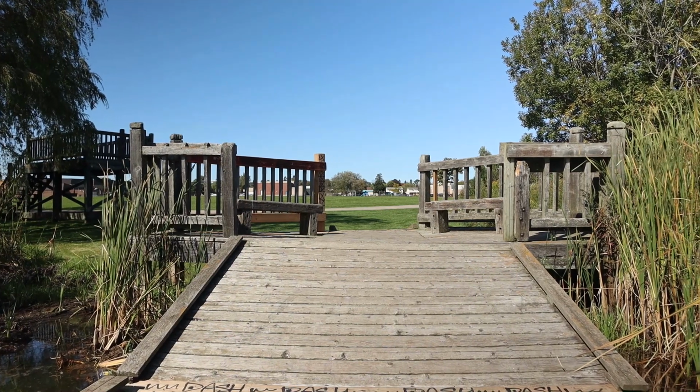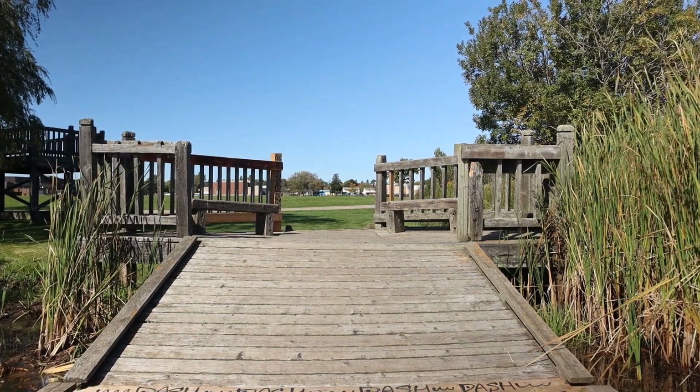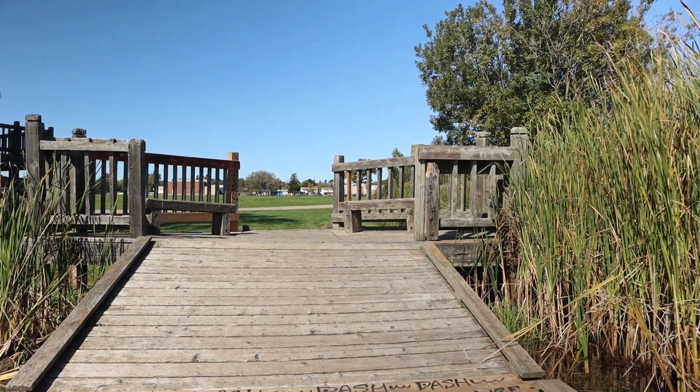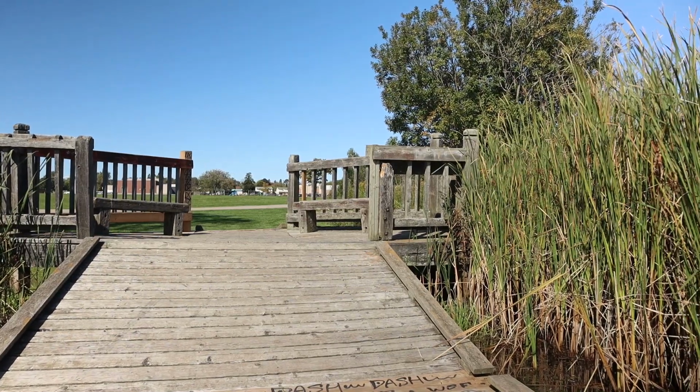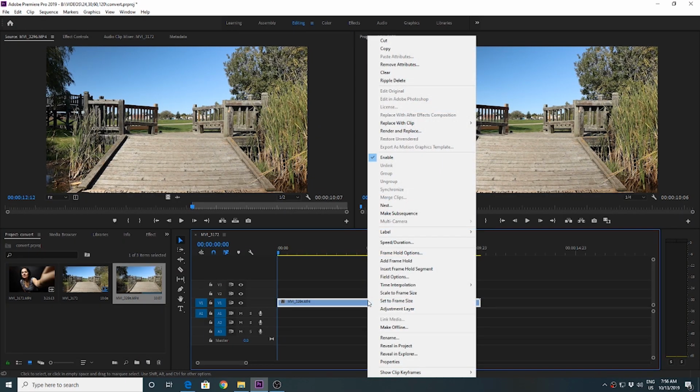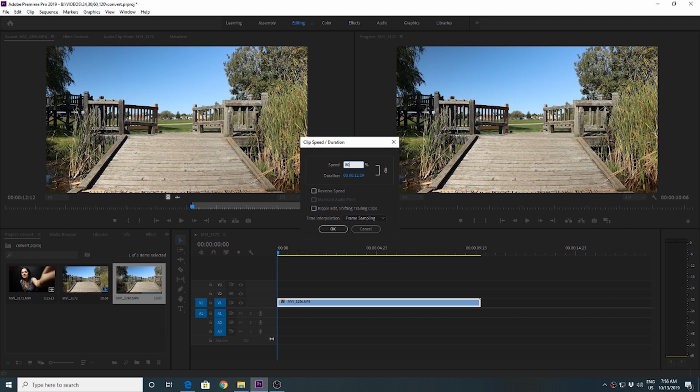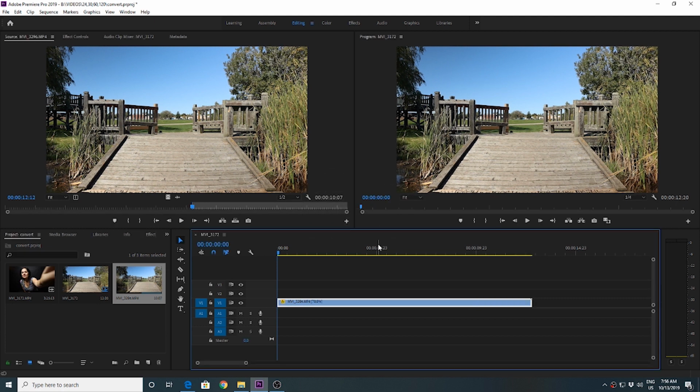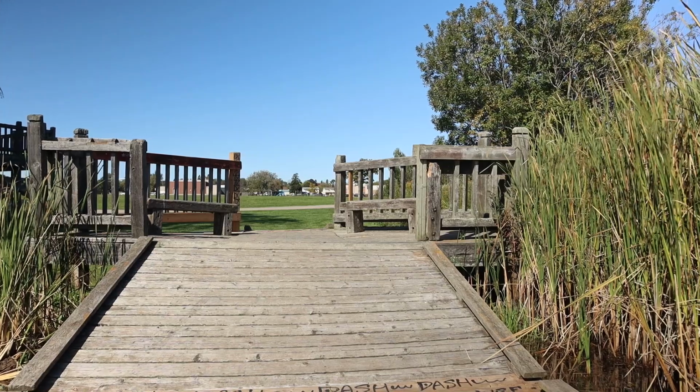Let's throw 30 frames per second on a 24 frames per second timeline and let's see what happens. You will get jitter. Because 30 divided by 24 doesn't give you an equal number, it is 1.25. That means that 0.25 of a frame has to be dropped somewhere in that second. Now what you can do, you can slow it down to 80%, simply right click, change it to 80%, and you will see much smoother footage. It will have that little bit dreamy, slowed down look.